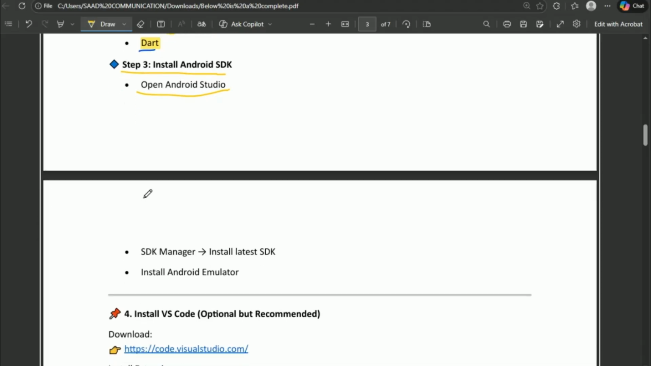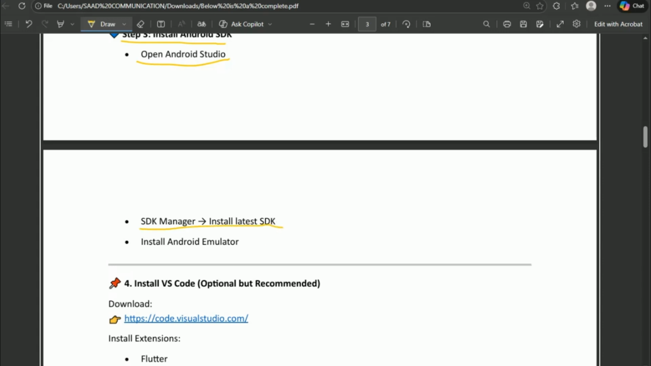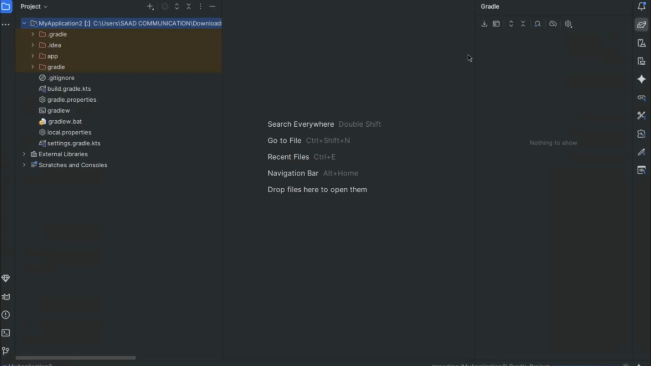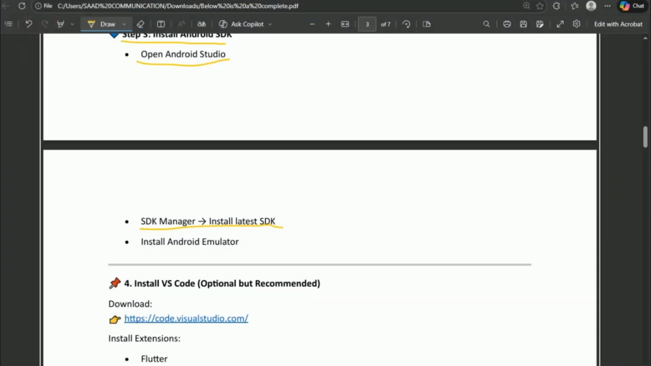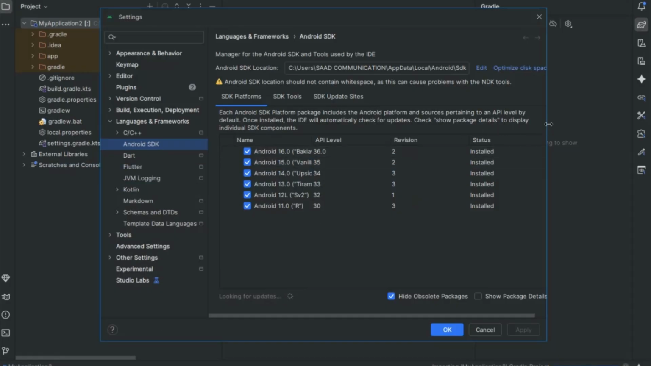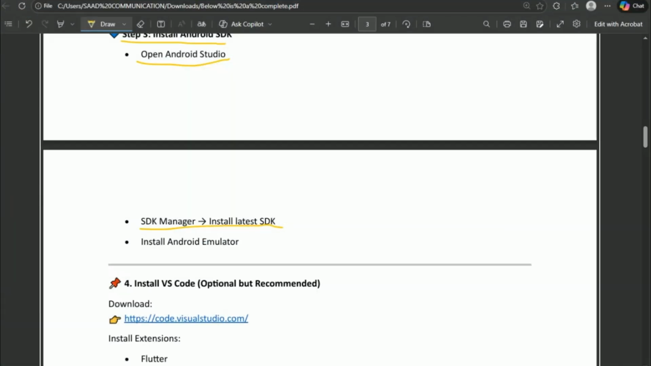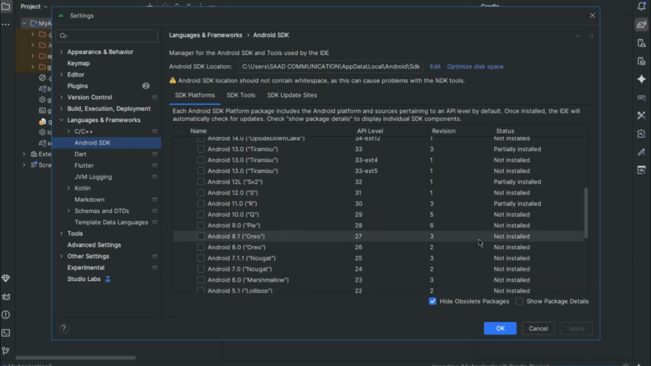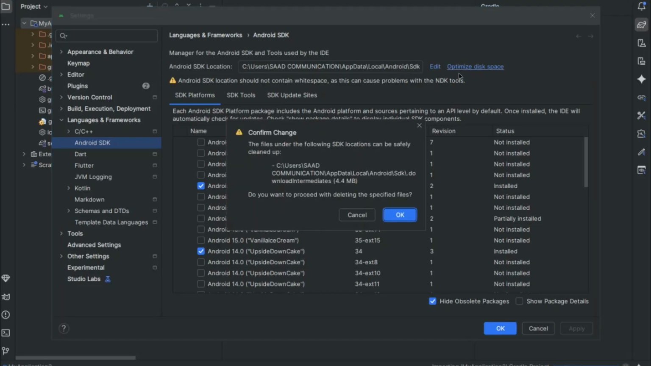Now it is telling me to install the Android SDK: open Android Studio, then the SDK manager, and install the latest SDK. So for that you need to open your Android Studio, click on the SDK manager, and then install the latest SDK. So let me install it. Let me come here, SDK manager.